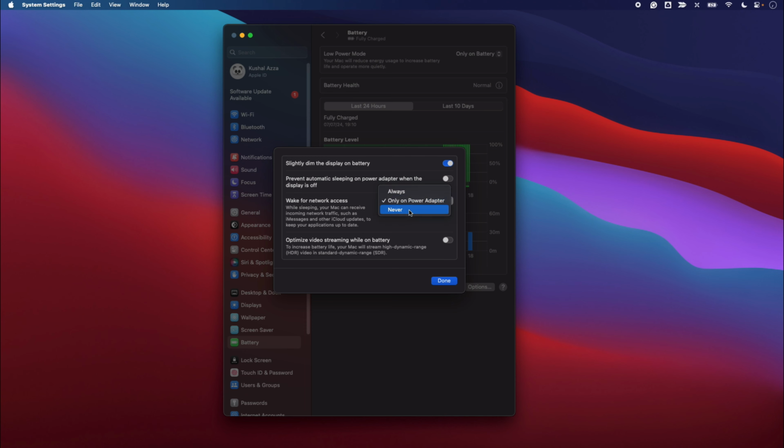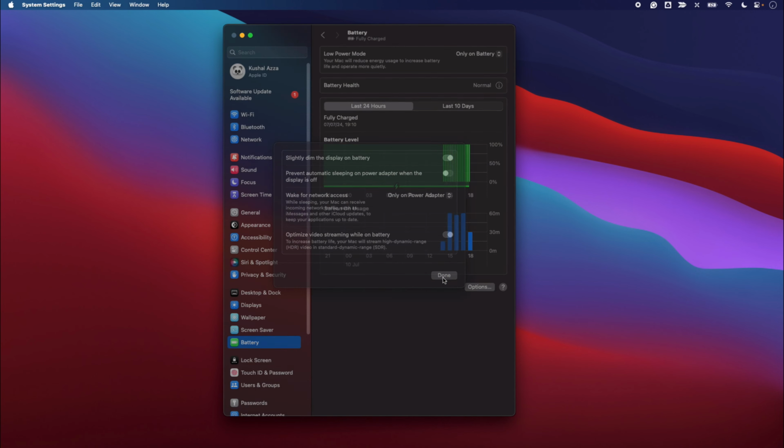Here you have this option to choose never or always. Just keep it as it is, only on power, which will utilize the network access only when the power cable is connected. And the fourth and last option is optimize video streaming while on battery. So just enable this option and it will automatically reduce the utilization of the dynamic range, like high dynamic range and standard dynamic range. So this way you can optimize the battery.